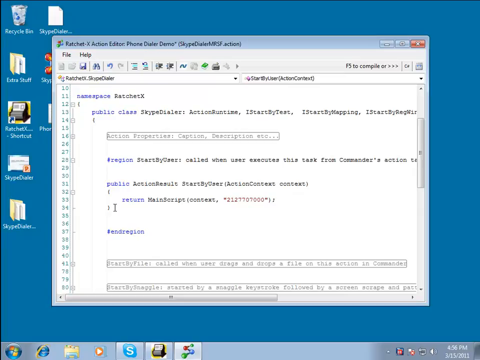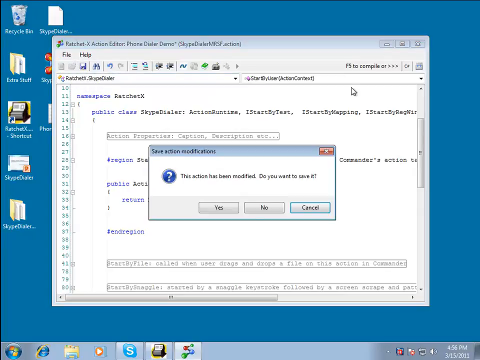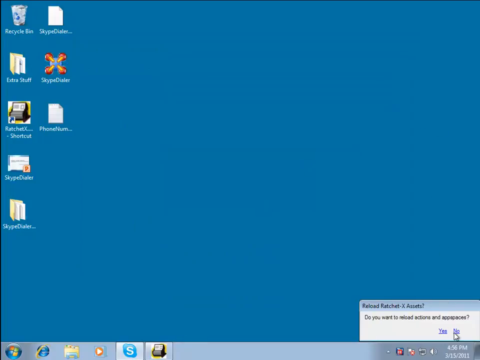The point here is that the StartByUser interface starts without any guarantees from Ratchet-X that any RegWins or mappings are found. It just starts with what we consider a blank context. You can do whatever you want inside your action, but don't assume there's any windows open or anything like that because it's been started by the user at the user's discretion. Okay? So let's see this one in action.